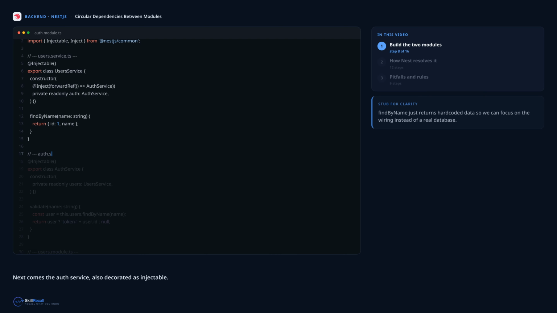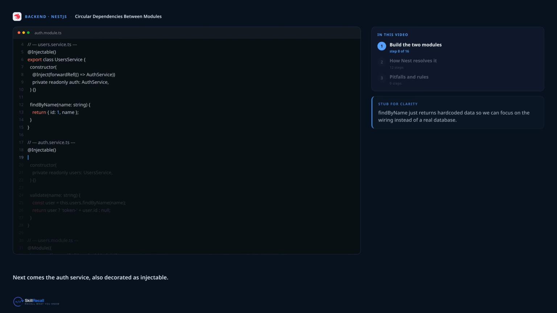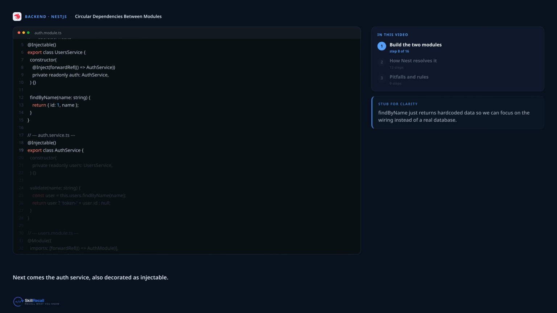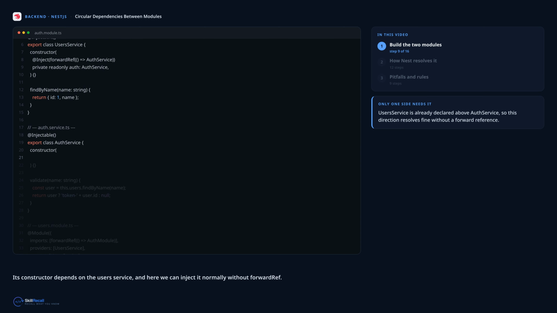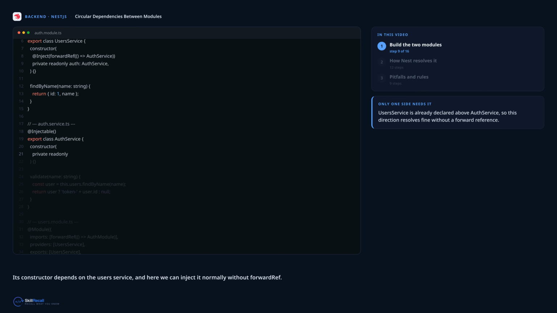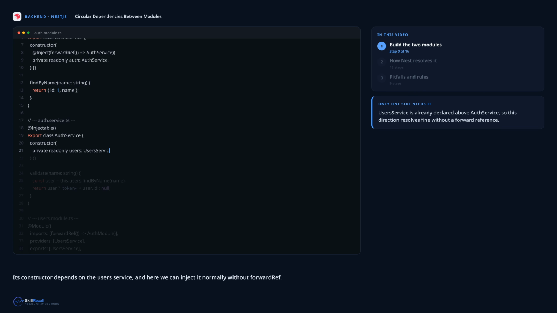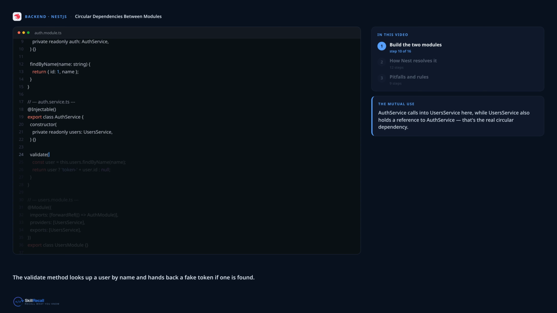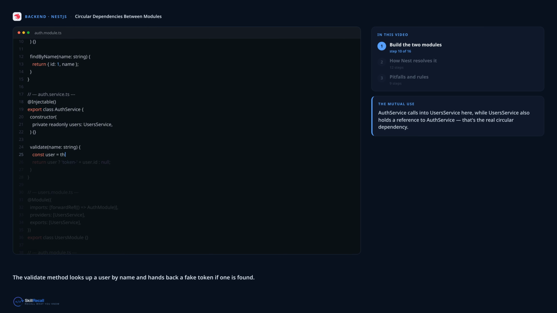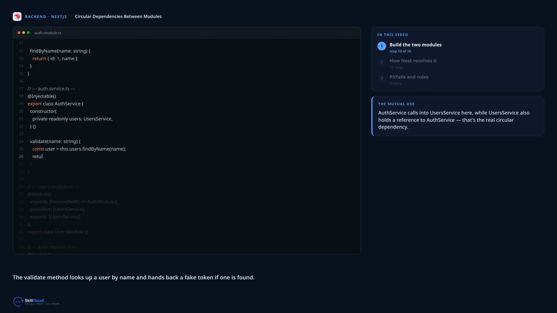Next comes the AuthService, also decorated as Injectable. Its constructor depends on the UsersService, and here we can inject it normally without forwardRef. The validate method looks up a user by name and hands back a fake token if one is found.